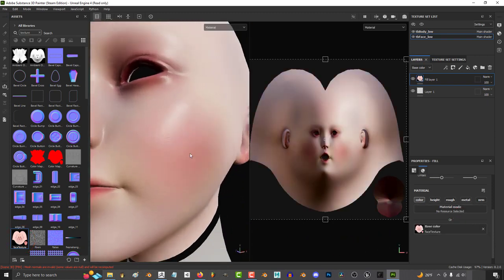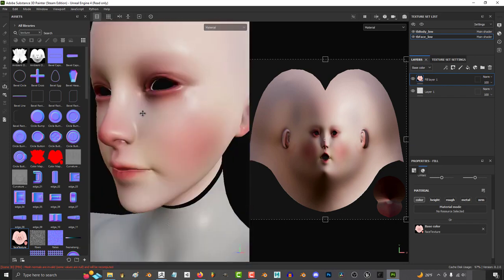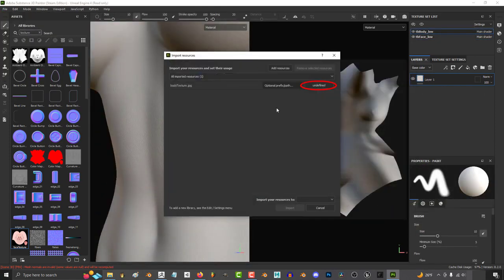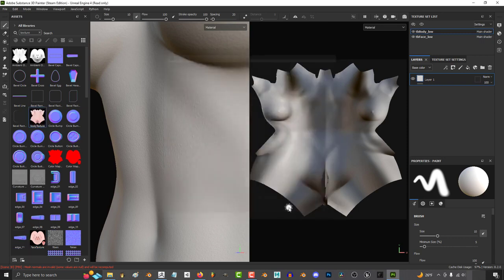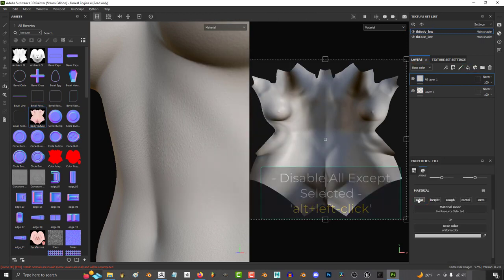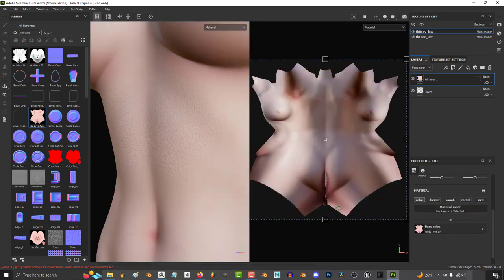And if you have other objects, like skin, you do the exact same thing. Just import the texture in your resources, say it's a texture, then add it to your current project, click on the skin layer, add a new fill, go down to properties, hold Alt and left click color, and drag the skin texture into the color.